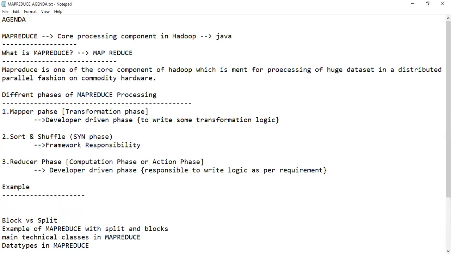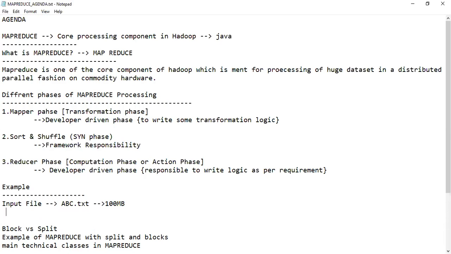I have one input file. Take an example, the input file is abc.txt, and I know its size is around 100 MB. Okay, that should be fine. And suppose the data inside that file is as follows.